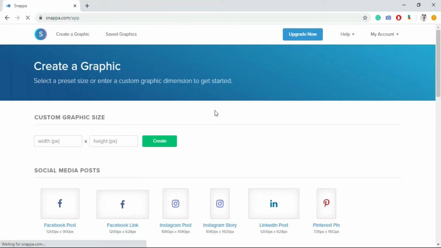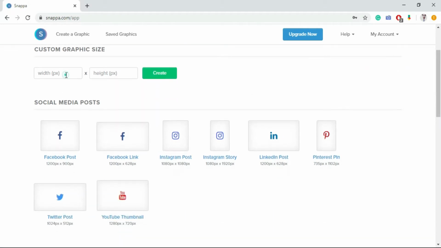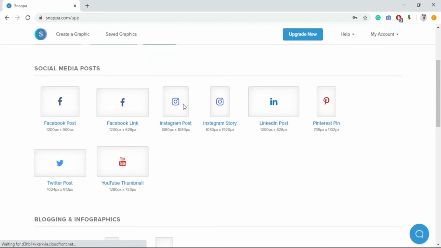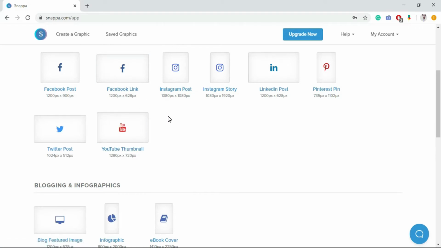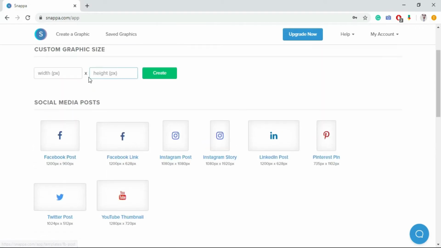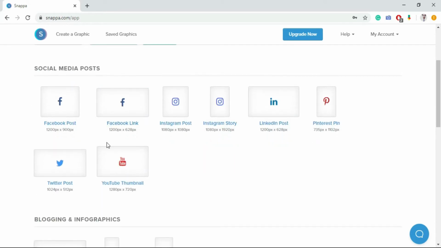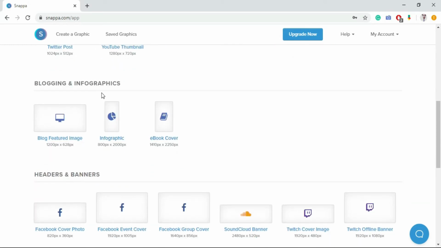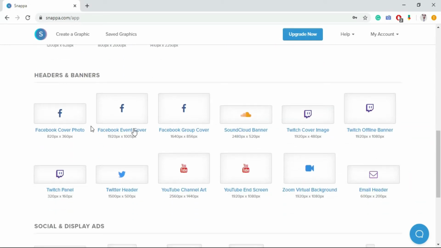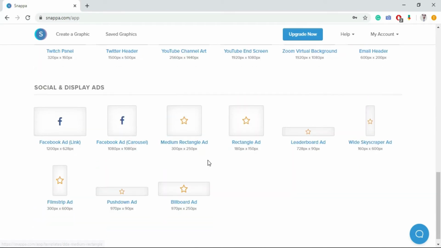So this window will appear when you go there. Here you can select width, height, and social media post, what you want, like Facebook link, Instagram story, even LinkedIn, Pinterest, Twitter. There's no need to select the width and height, because you can see it's already mentioned. And blogging, if you are a blogger, you can design here. And there are many options to use this.